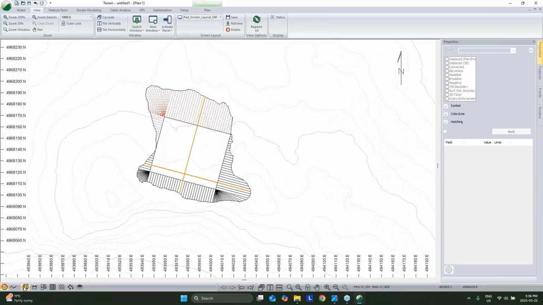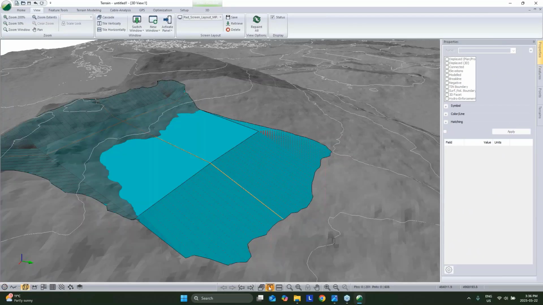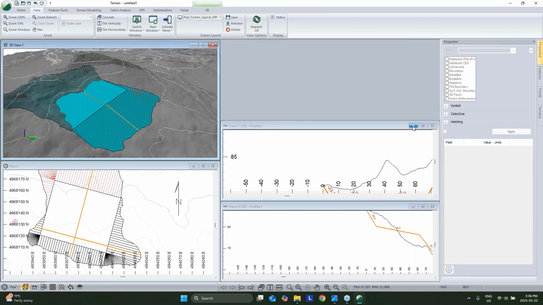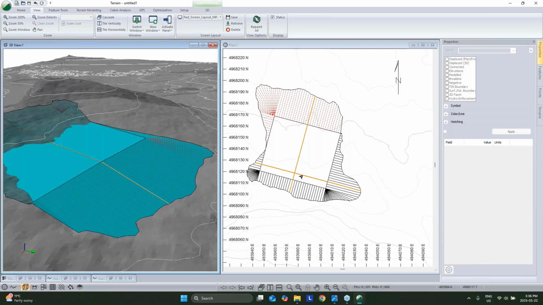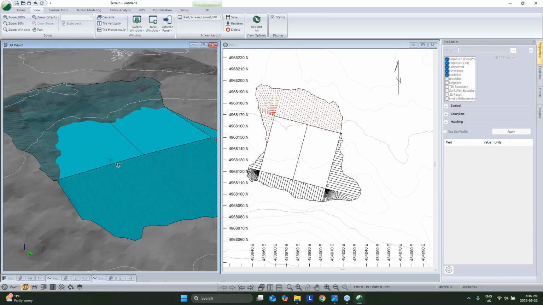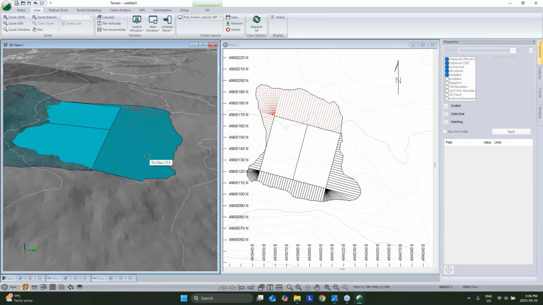All right. So let's tile these side by side. We're going to minimize some of this stuff. And I'm going to get rid of those section lines because I'm going to really just focus on the 3D view more than anything else here.